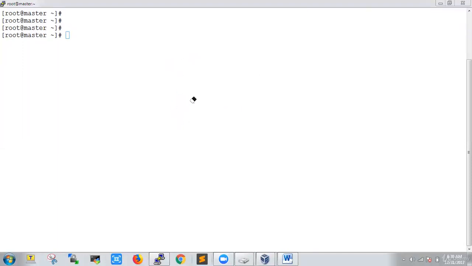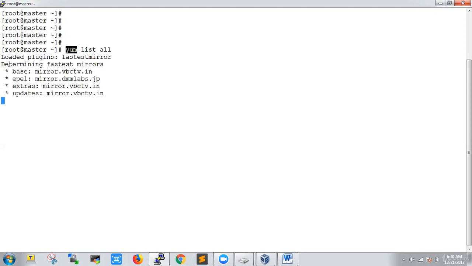The interesting thing about yum is that you can connect with an online repository easily. So for example, if I type yum list all, it is going to display all the packages which are coming from the repository. It will take a few seconds to pull the packages. So this is a very interesting thing about yum. You can directly connect to an online repository. Whereas in RPM, it is difficult to connect with your online repository.